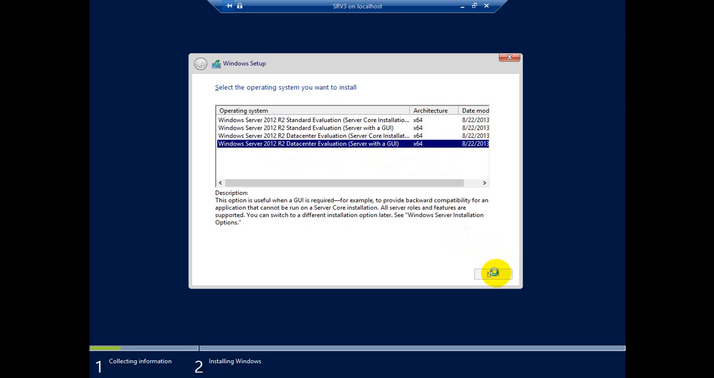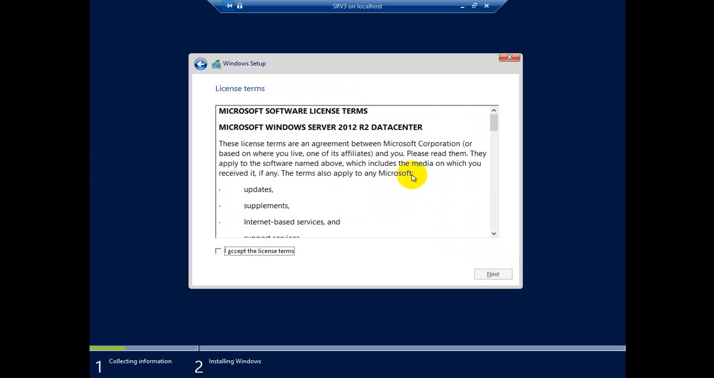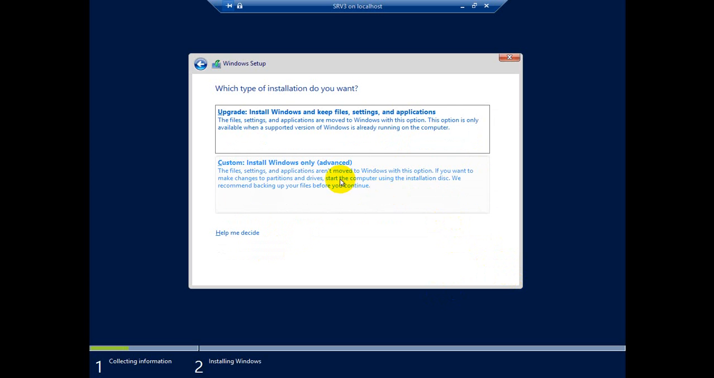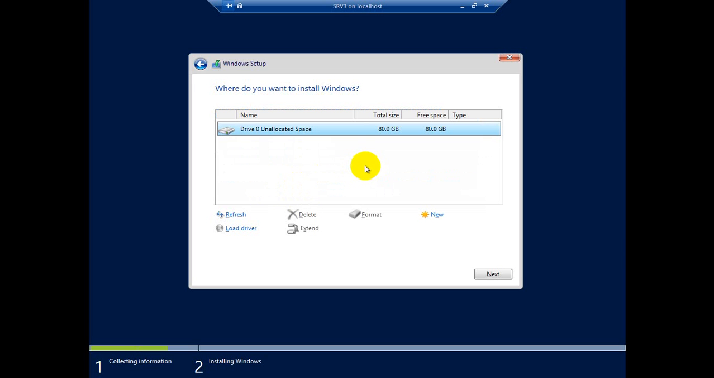So go next, accept the terms. We are not going for the upgrade because we don't have any previous OS, otherwise we can go for the upgrade. For a clean installation, you have to click custom and go next, and the installation is started. This is how the OS can be installed.